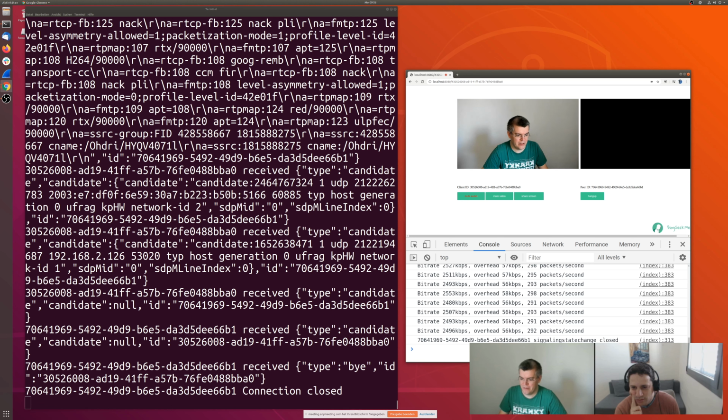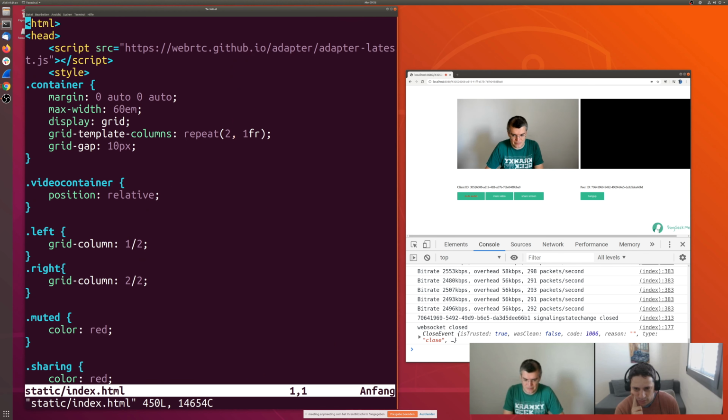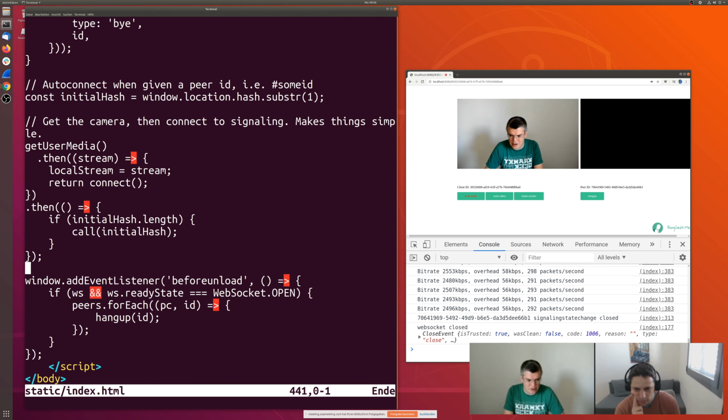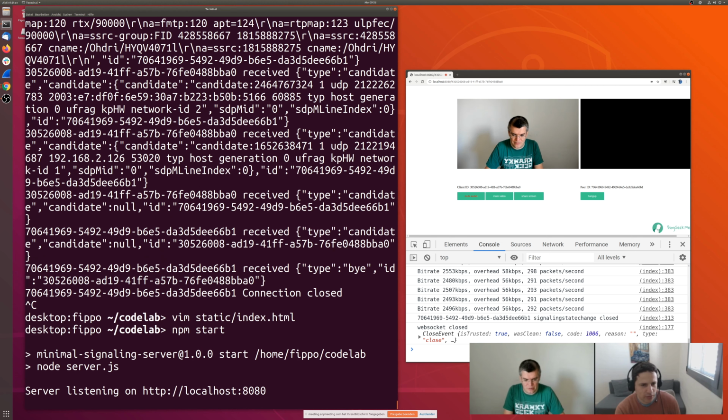Yes, so we can see nothing is happening here. We see a signaling state change to closed, but that's because we call close and Chrome has a bug there where they do that state change. And we have code in the Codelab that when the other end closes the tab, it will try to send a bye before. So let's remove that code. It's at the bottom of the file, and it adds an event listener to the beforeunload and tries to send a bye to each peer.